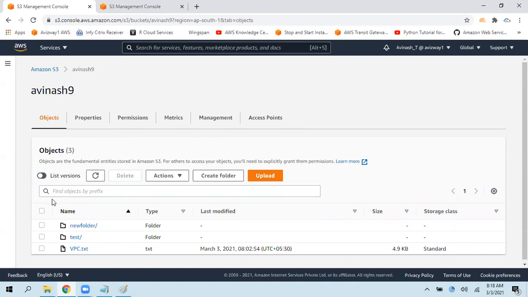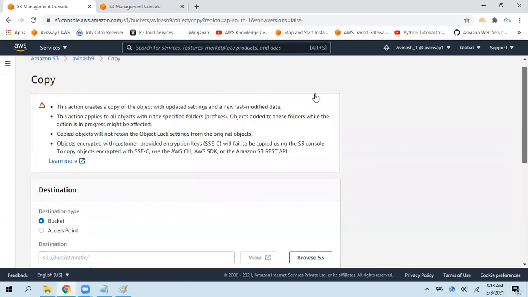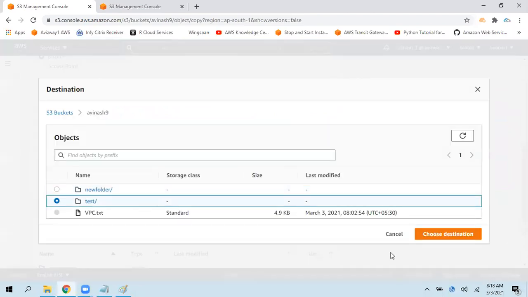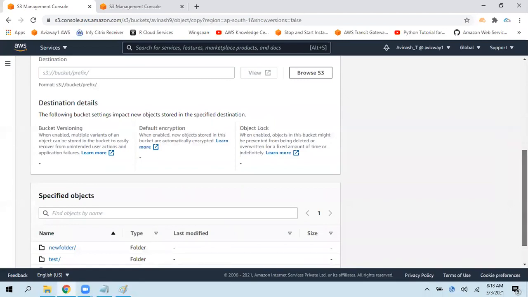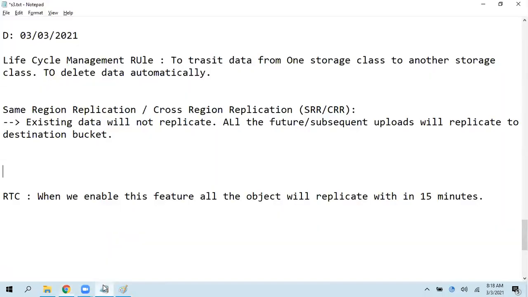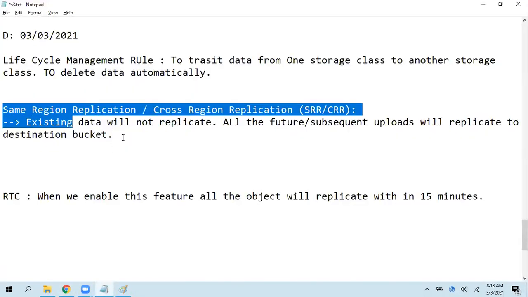Very simple. Select all, go to actions, copy. Where do you want to copy? Entire data I want to copy to another bucket, all the data. Like I want to copy to this another bucket. Then we can copy the data. So that feature is available. Otherwise, we have one simple command, the sync command, that will do all the trick. But the important thing is existing data will not replicate.